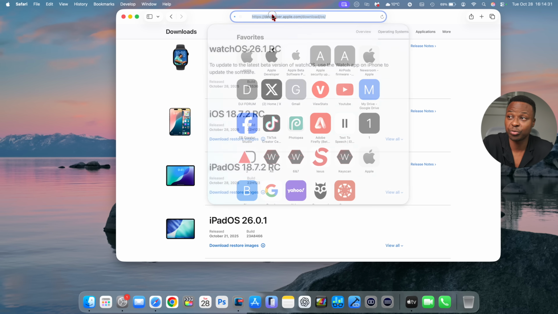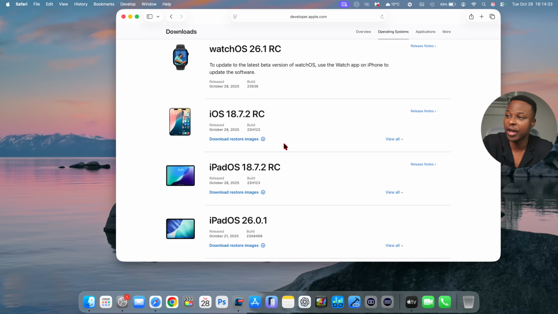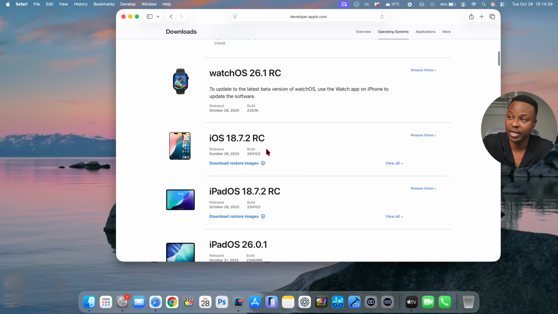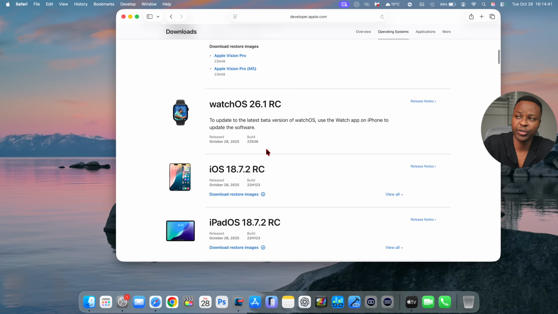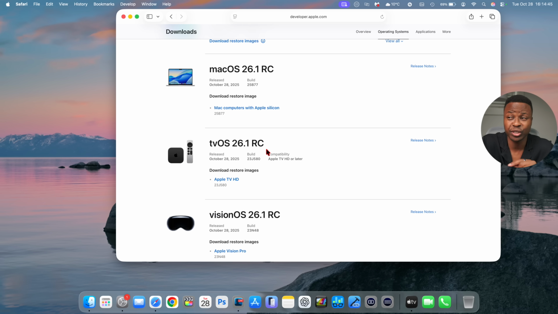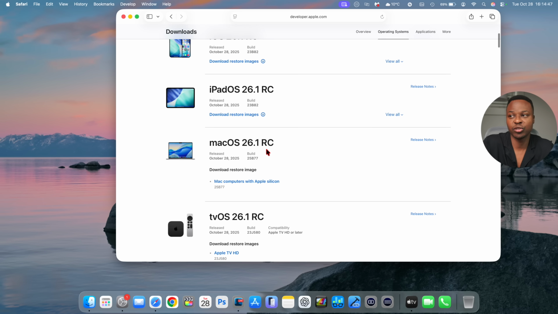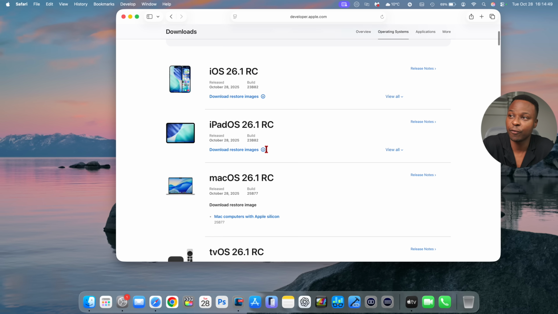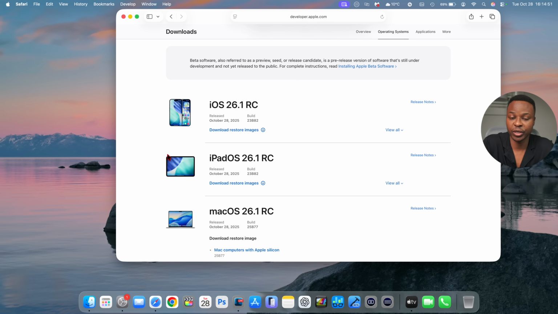Apple also released release candidate versions of other updates. So we got iPadOS and iOS 18.7.2, the release candidate versions. We have watchOS 26.1 RC, visionOS 26.1, tvOS 26.1, macOS 26.1, which of course is the video for that, and we have iOS 26.1.